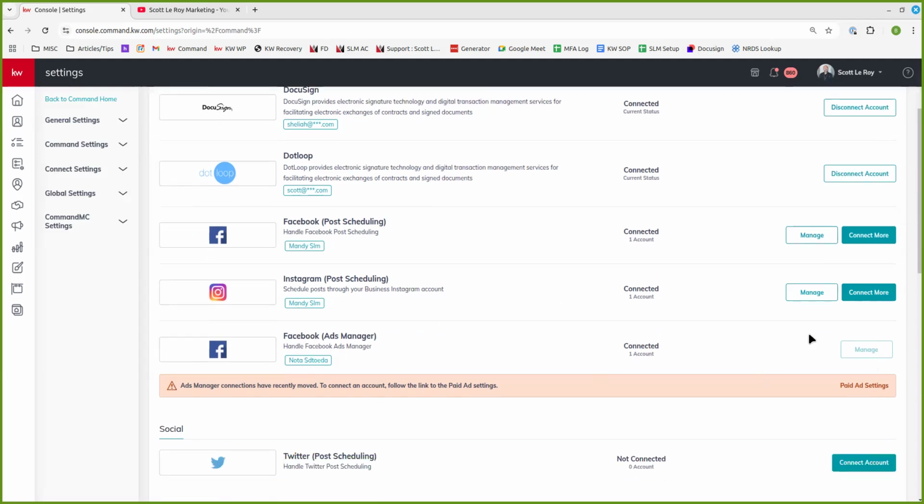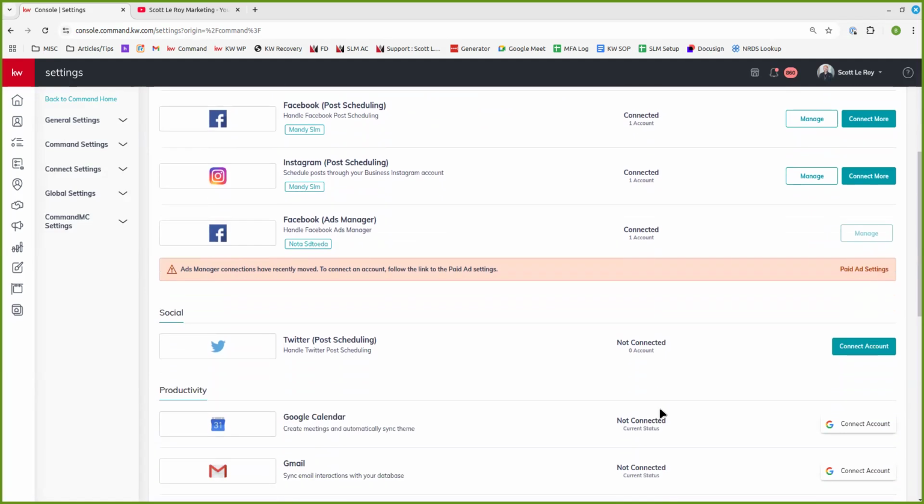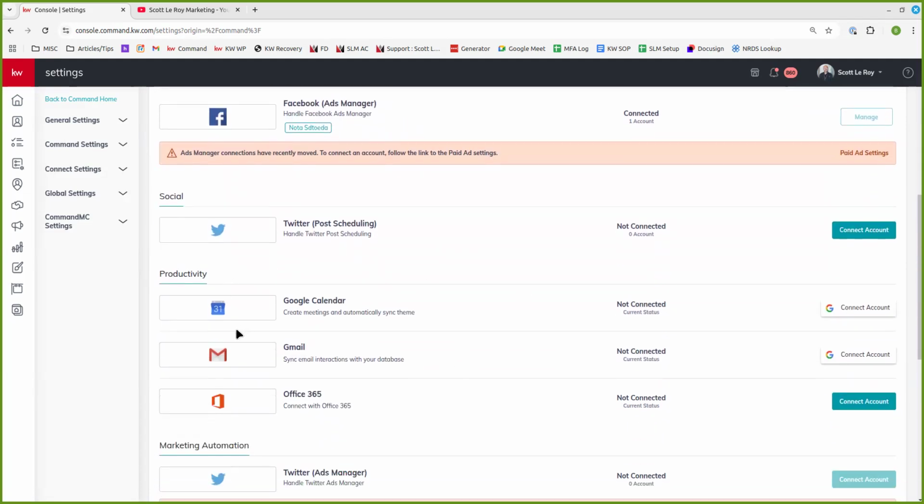For the Facebook Ads Manager, you would want to go to the paid ad settings, as that will let you adjust those since the Ads Manager has recently moved. Scrolling down, if you are using Twitter, you can connect that here. And if you want to connect your Google Calendar, your Gmail, or Office 365, you can do those here, just so you can have everything in one place.